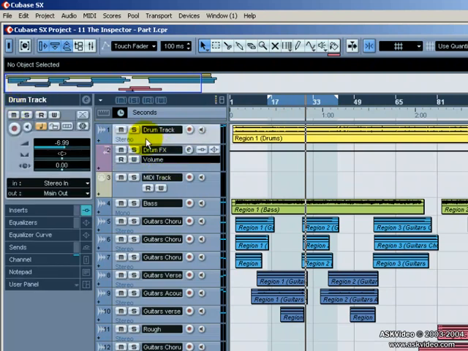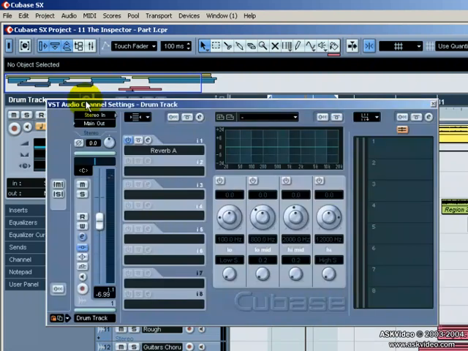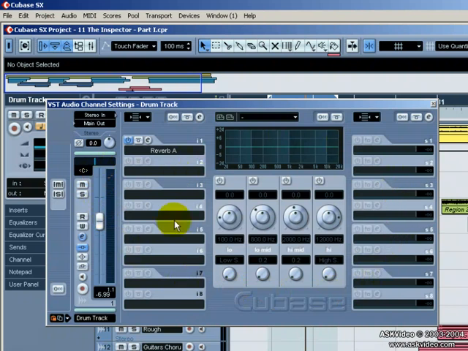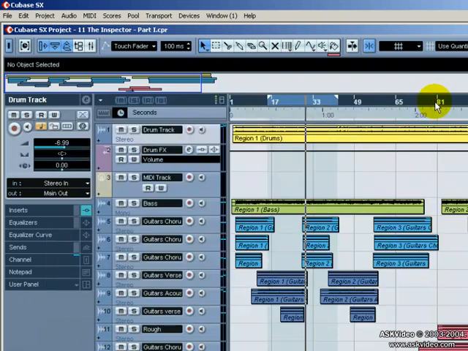Go back to the audio track and you'll see an E button. Clicking on it will call up the options found in the inspector so you can see them more easily. This is the channel settings window. I like this view the most. You can see everything on any given track. Let's close this and move on.